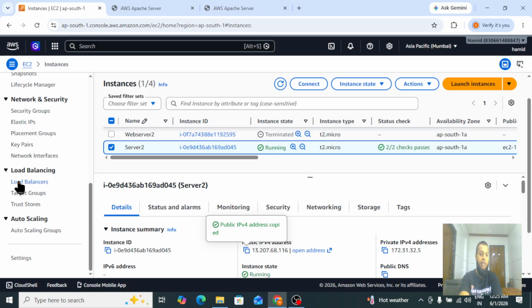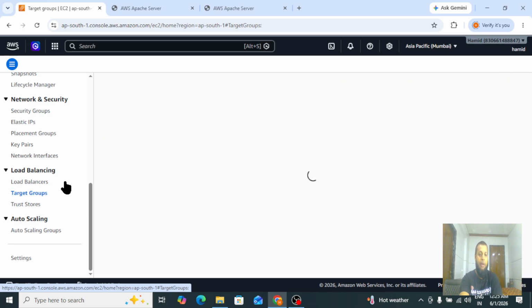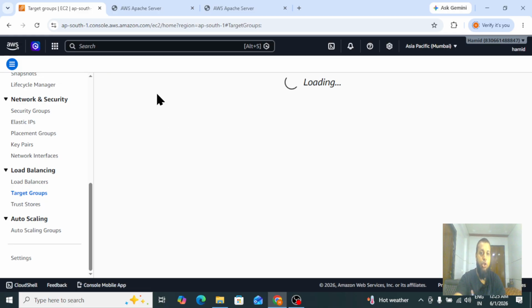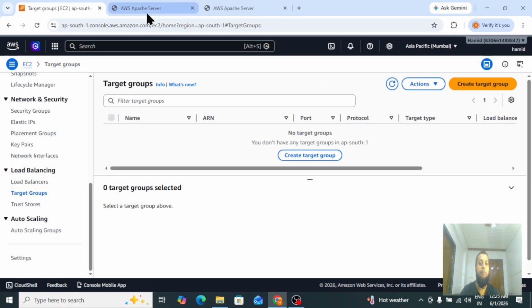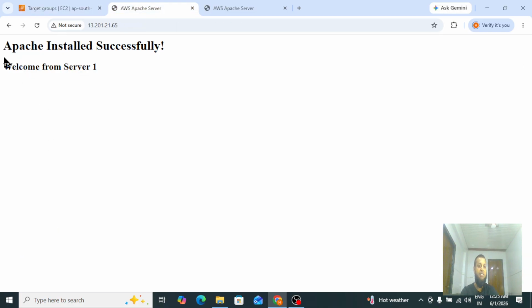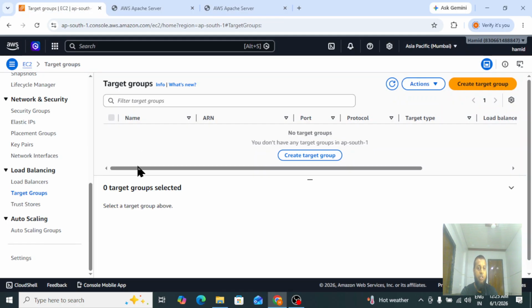But before creating a load balancer, guys, there is a concept of target group. A target group is nothing but a bridge between the load balancer and your EC2 instances. So you have two EC2 instances providing the same application, guys. Can you see welcome from server 1 and welcome from server 2. I want to register these with a target group and give this target group to the load balancer. So first we need to create a target group, guys.